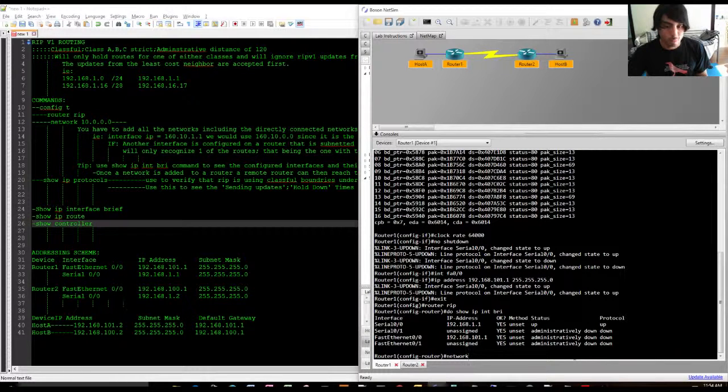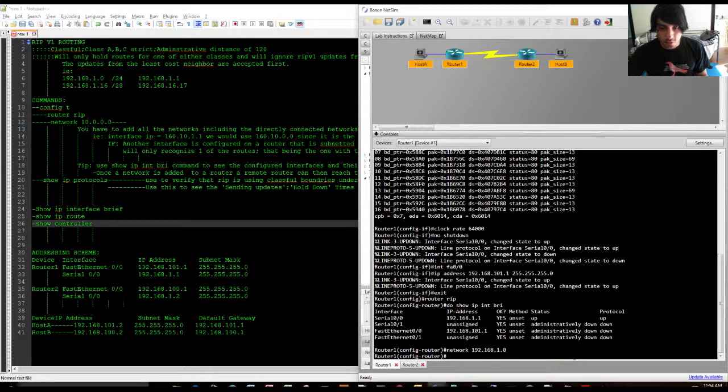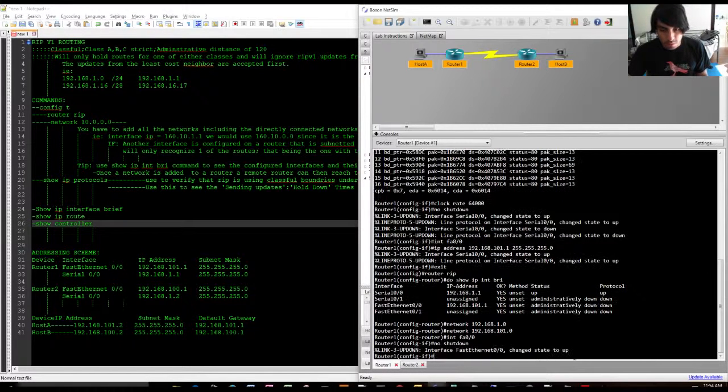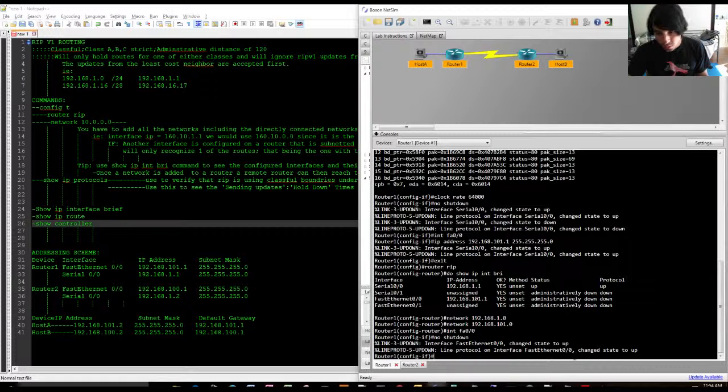So still in RIP configuration mode, we're going to use the network command and advertise the networks that we have configured on our interfaces. That's the first one, and the second one is on FastEthernet 0/0, the 68.101.0 network. Okay. I also noticed that the FastEthernet 0/0 interface is down, so let's go back into that and do the no shutdown command. Maybe I forgot to turn it on. Okay, so now it's up.